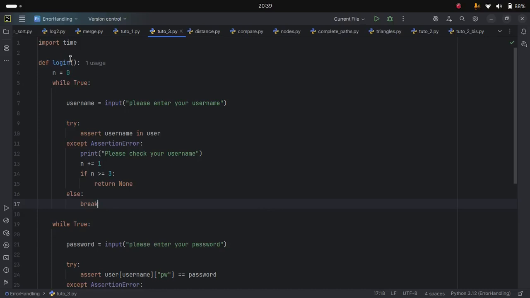Create a function called login without any argument. Assign 0 to n and implement the first while loop. While True, ask the user to enter the username and assign the input to username. Then we will implement try and except block, and within the try block I will assert username in user. If it is true, then we will break the while True loop.